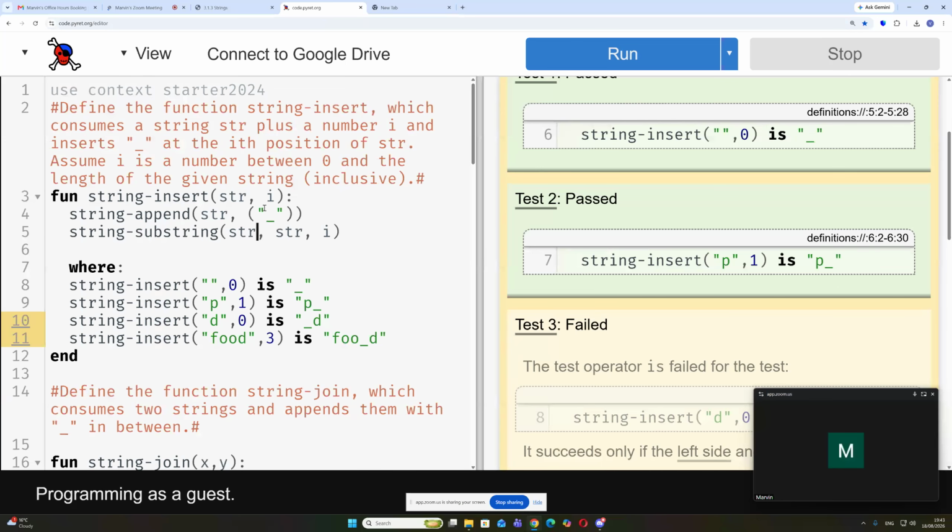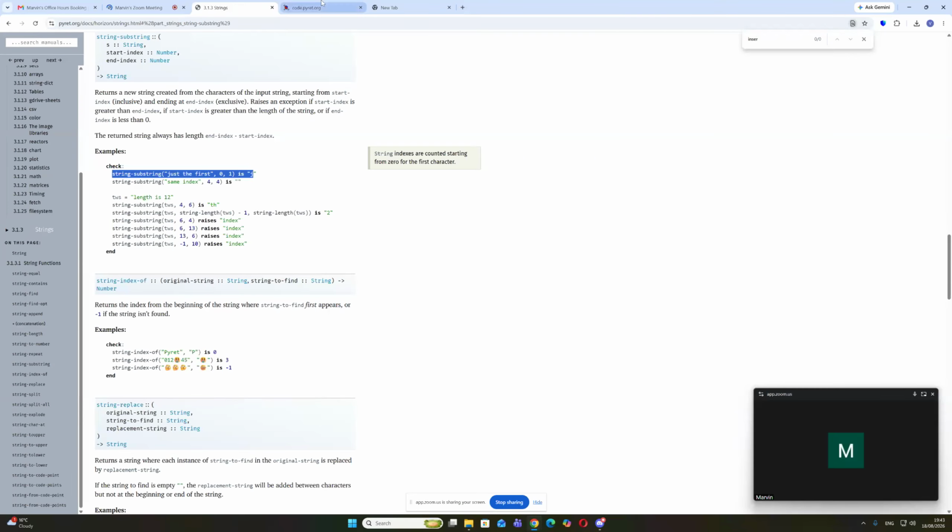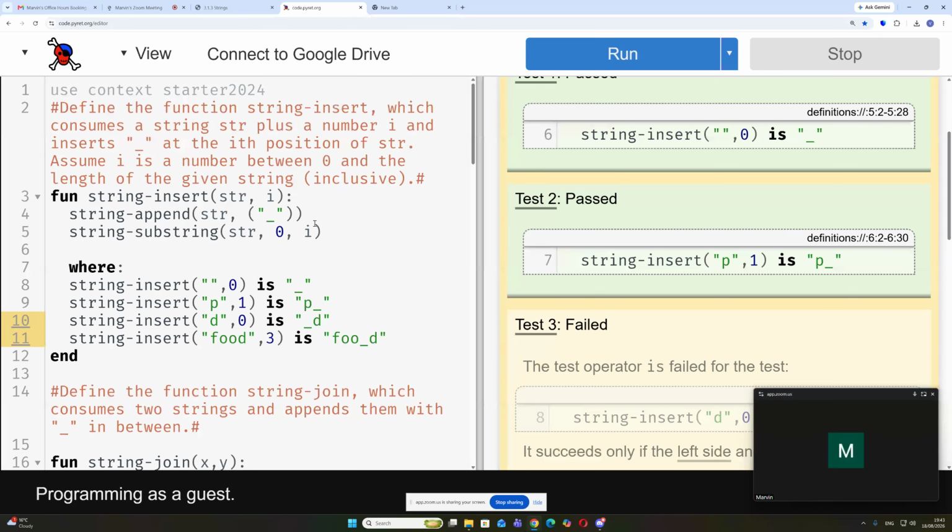Well, the start should always be 0 then, and the length should be i because it can be of any length. Nice. What do we do with this?